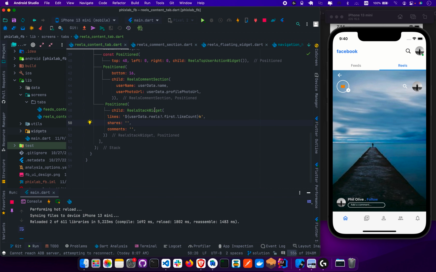So I'm quickly just going to do a copy and paste and make those changes. I'm going to hold shift and then option if you're on Android Studio on a Mac. Then I'm going to paste there, and make changes quickly to this one. This one is supposed to have shares, share count, and then comment count. So that's basically what we need to do here.